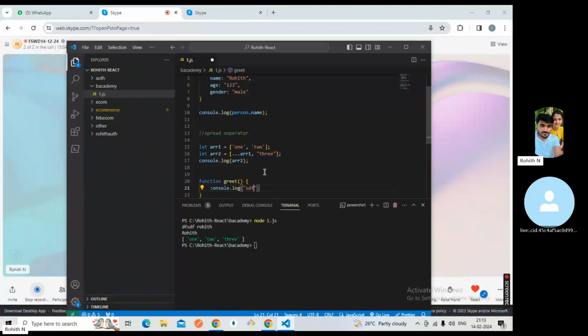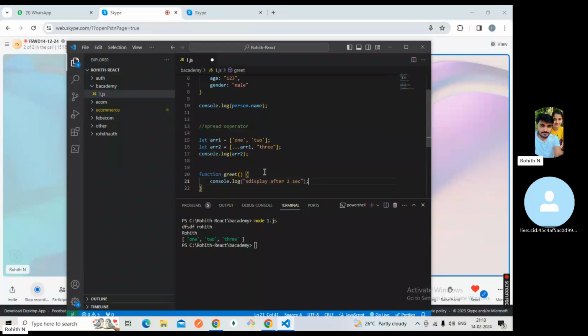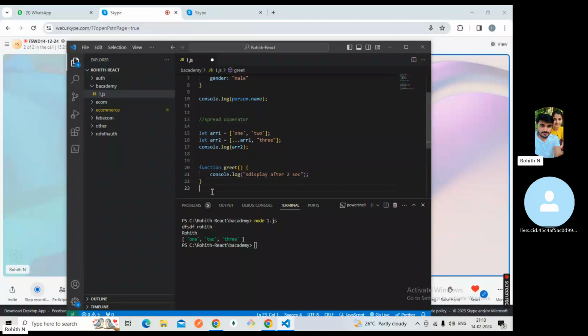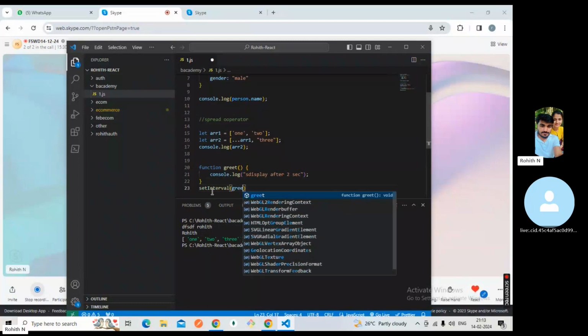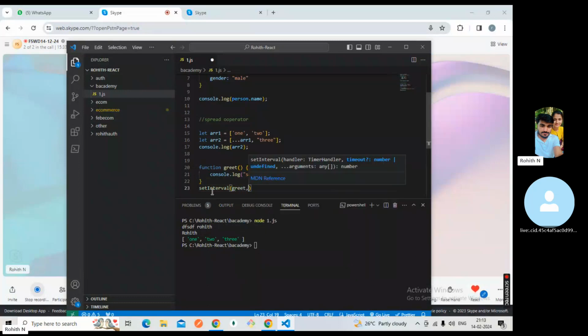I will write something like display after 2 seconds. This is very basic, but after we brush up on this, we'll start with the project. So like setInterval, right? We are calling a greet method with a setInterval of, I will give, 5 seconds.